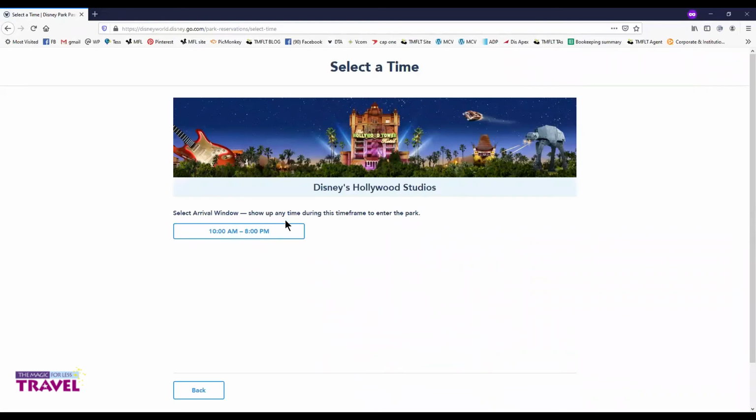Now, when I reach this point, it will come up with a time, but it really doesn't matter the time that's here. It's not like you have to enter a park on a certain time. You can just click whatever hours show up. Those are the park hours right now for that day.